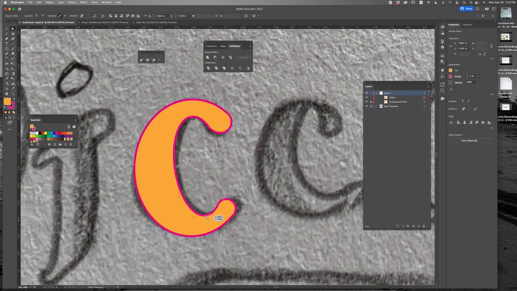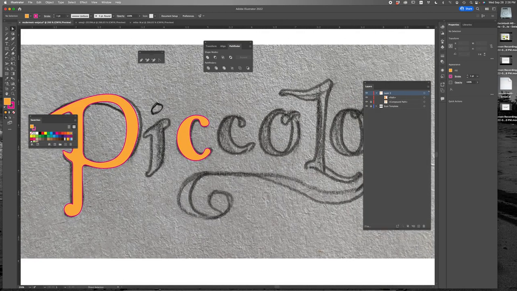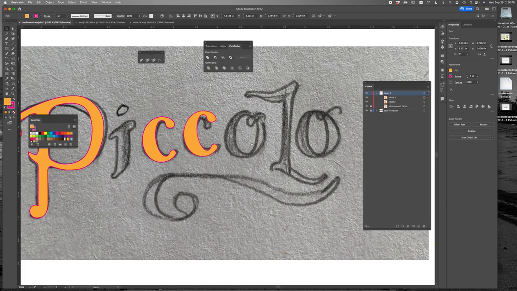Now that I've got that shape, if need be, I can adjust these anchor points a little. You can see very quickly I've made that C shape by using other shapes and breaking them apart. I can duplicate that. So I've got my two C's. I could do the same with the O.